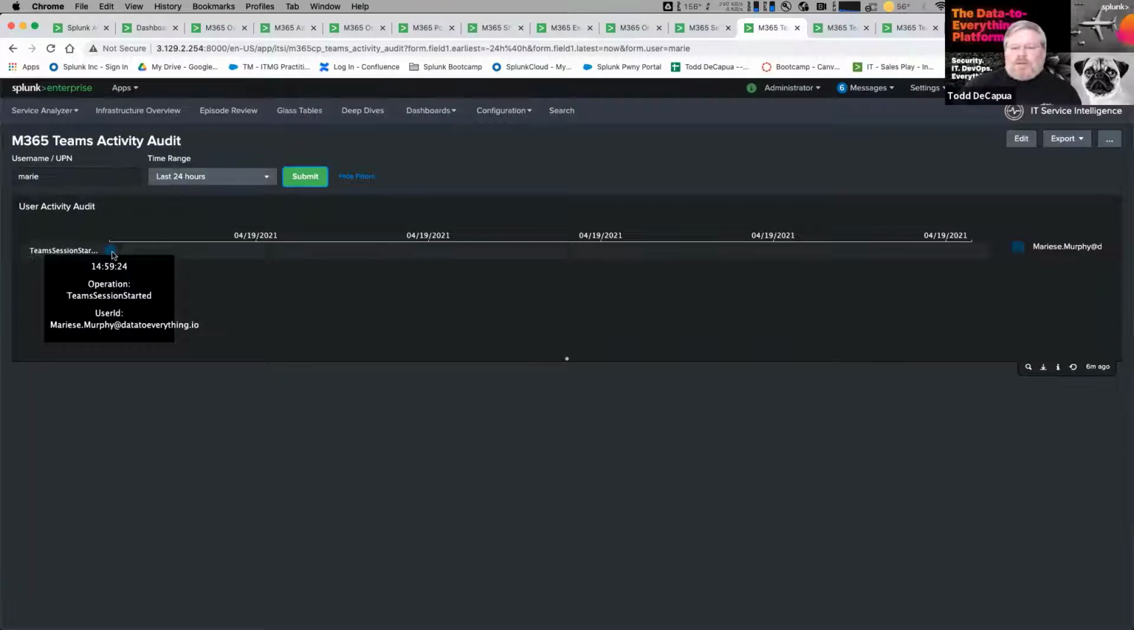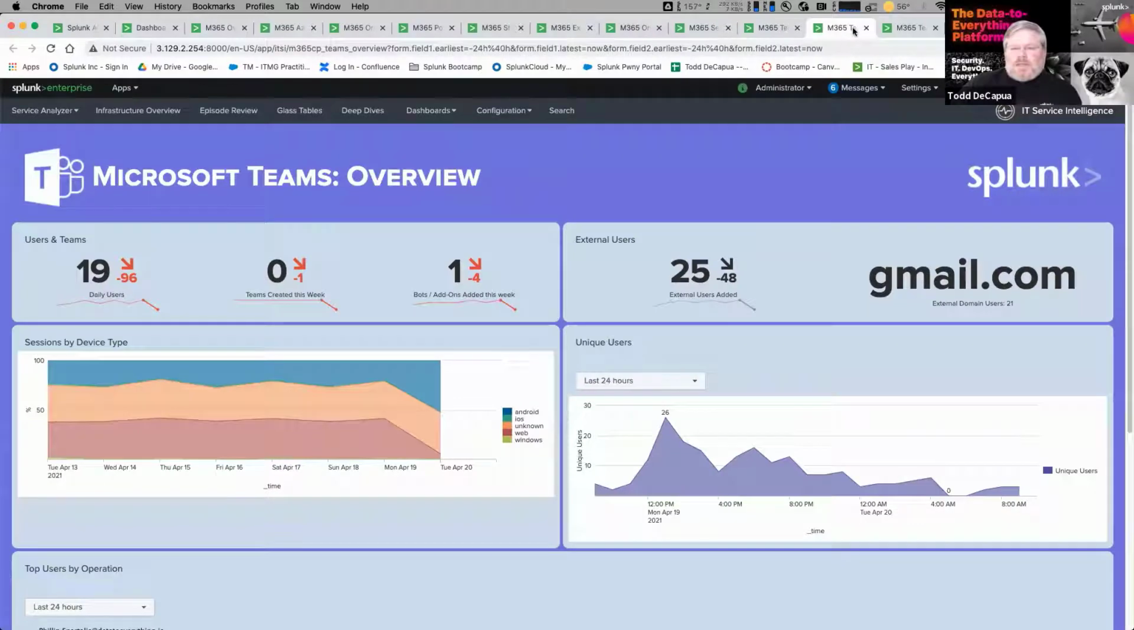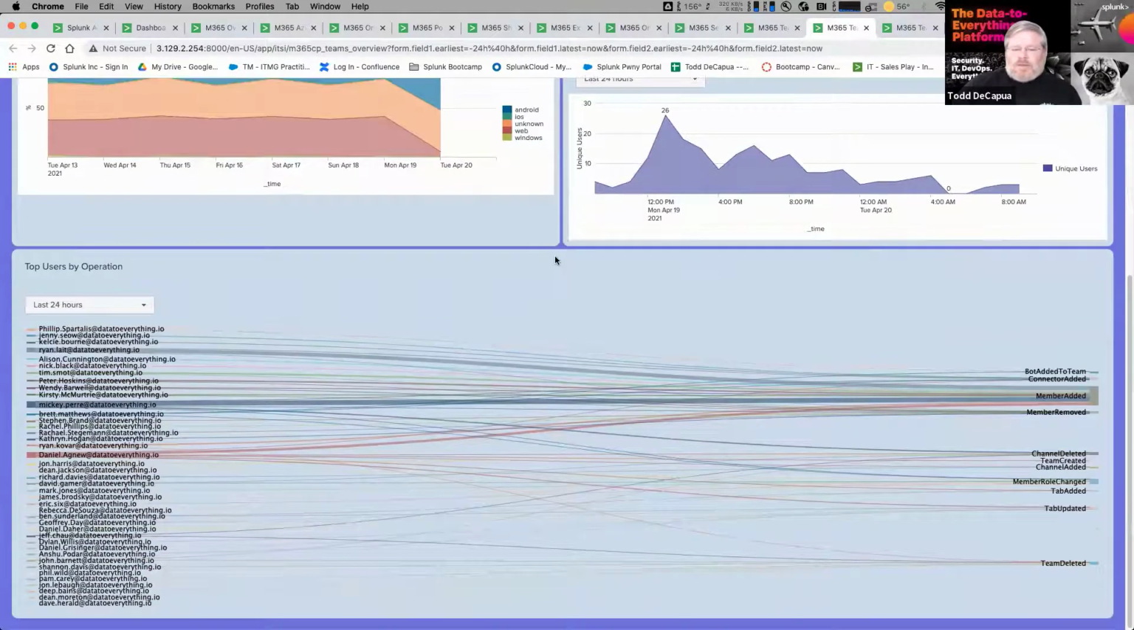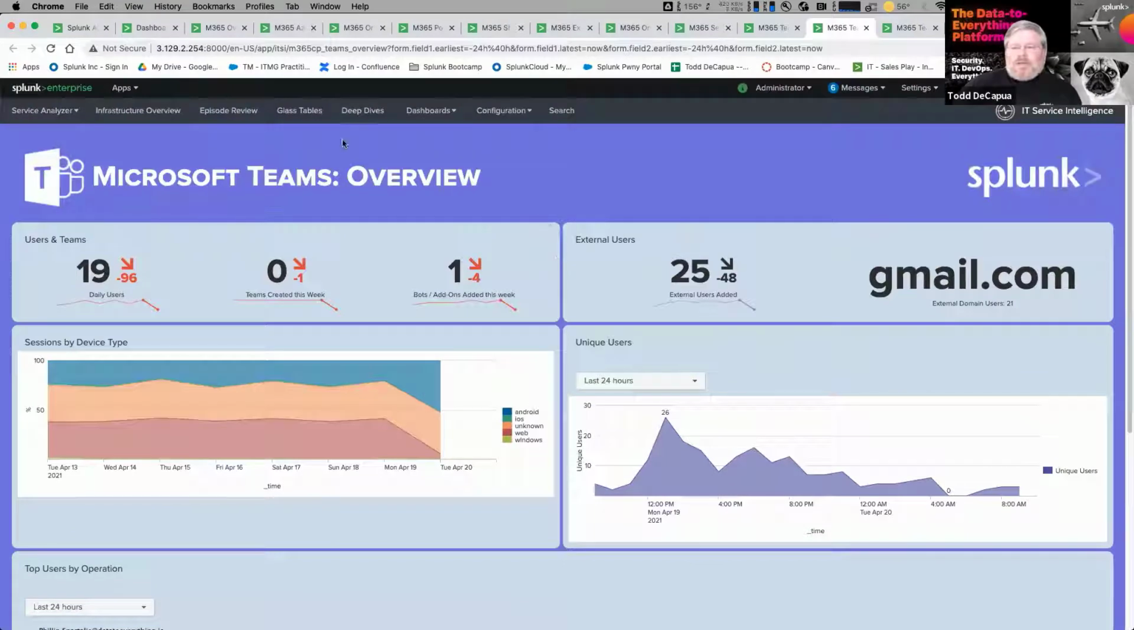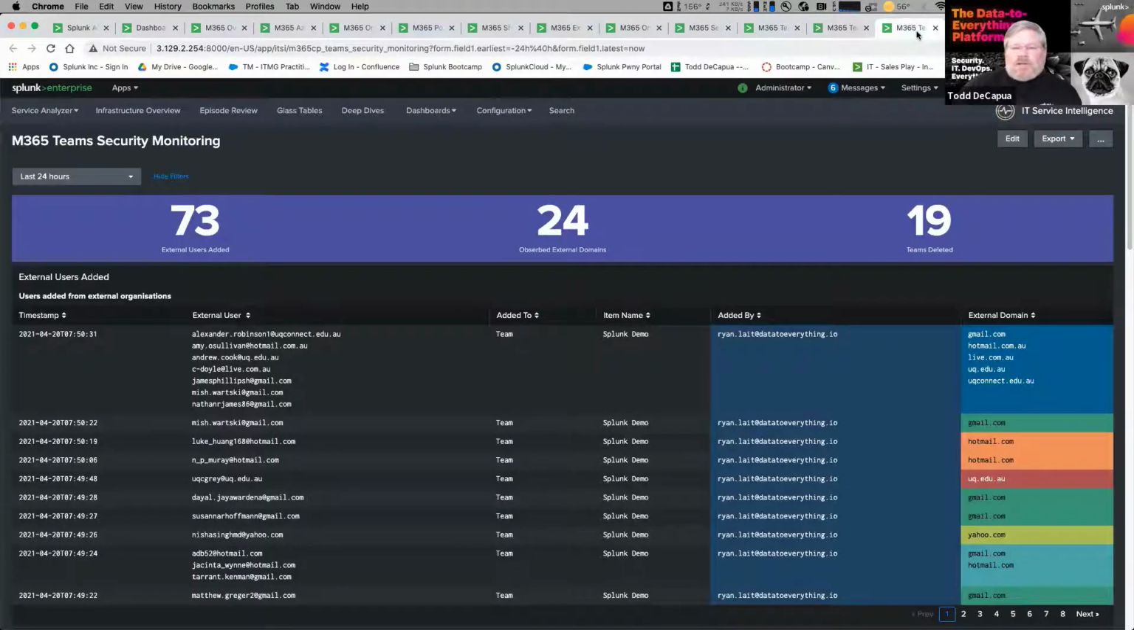And we can go ahead and see that she did in fact start a session. Another view is the Teams overview. So again, much like you've seen in some of the other dashboards, very similar layout, a little bit different data elements, but again, these being very relevant to Microsoft Teams and providing you that overview.